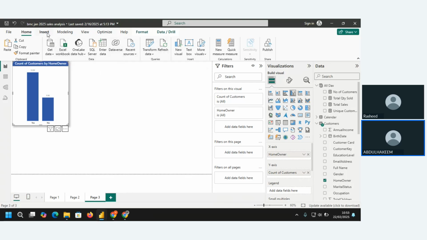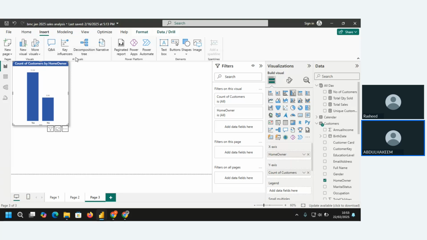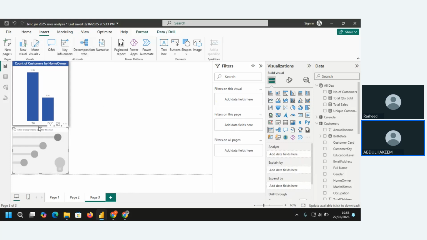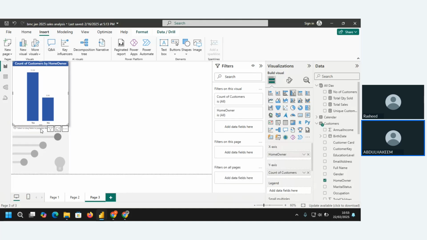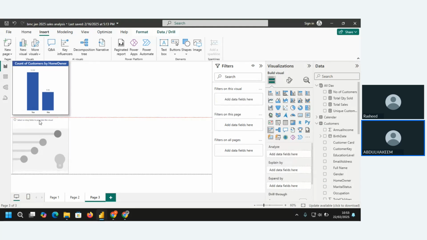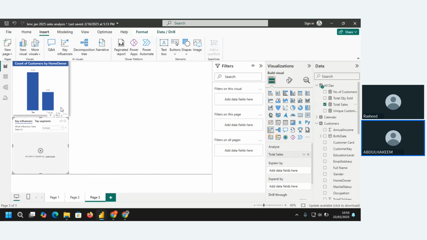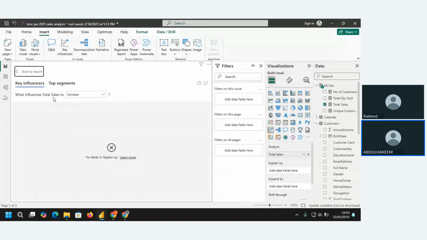We also have what is called the key influencer. This is when you want to know what are those things that are influencing our sales. Let me bring this influencer here now. Okay, after sales is there, we want to know what the key influencers are. What are those things that are affecting something, to increase or have a negative effect on our sales?